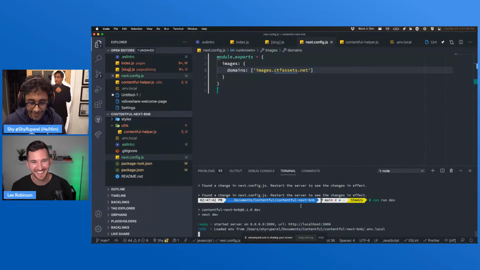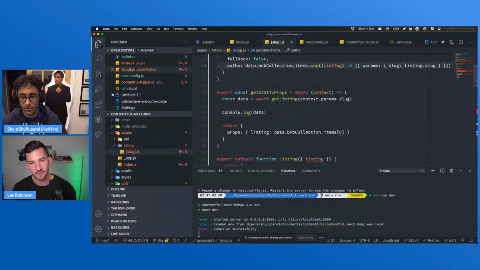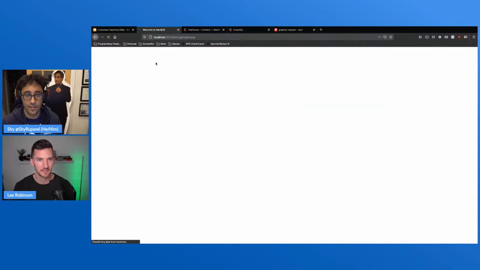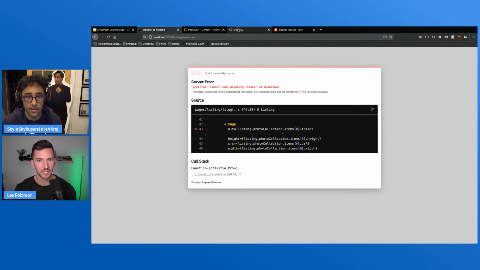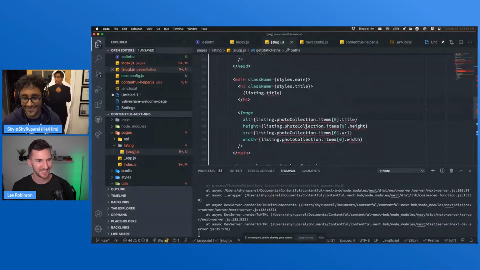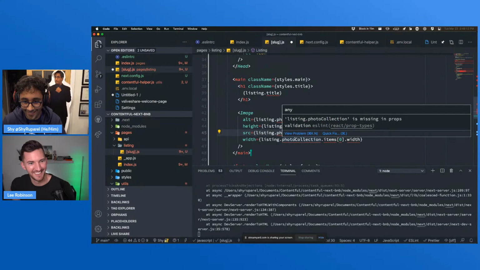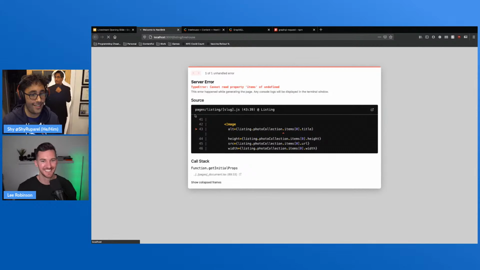So now it should be able to go fetch your image from Contentful and optimize it. Cool. So we should refresh that page. I love that it picks up the refresh, and, oh no, cannot read properties of undefined, items. Is it a typo? No, that's photos. Photos collection. There we go. Let's try it. I've got to learn how to spell one of these days. You and me both. It's the hardest part of programming. There we go. We got it.